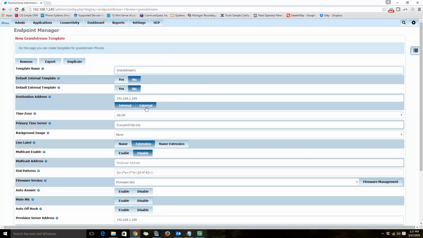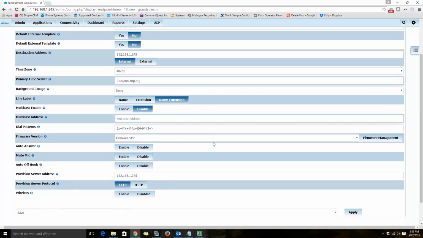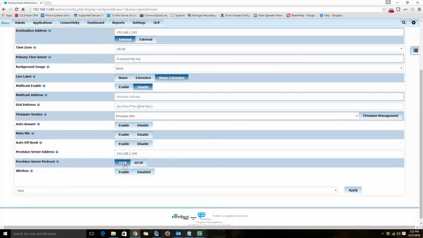You can change this from internal to external simply by clicking the buttons here. So if this phone is going to be local, select internal. If it's going to be a remote phone, select external. Select your time zone. Change that if you're not Eastern Standard Time. Line label, extension, name, extension. Scroll down. Be sure TFTP is enabled here or selected, and hit apply.